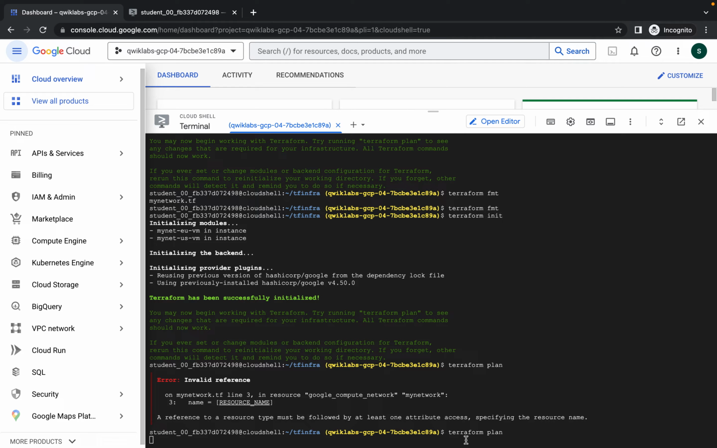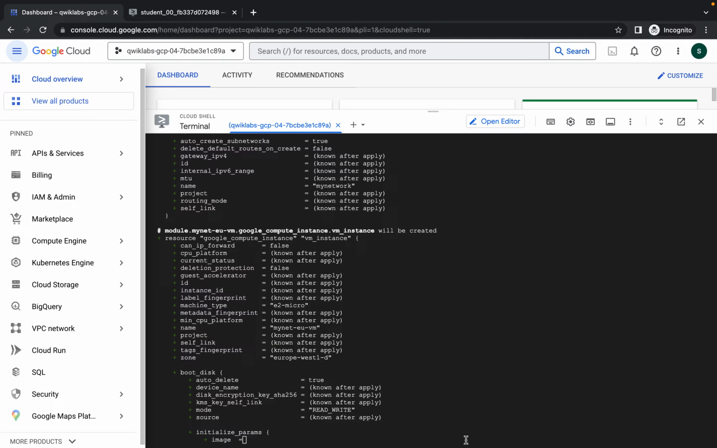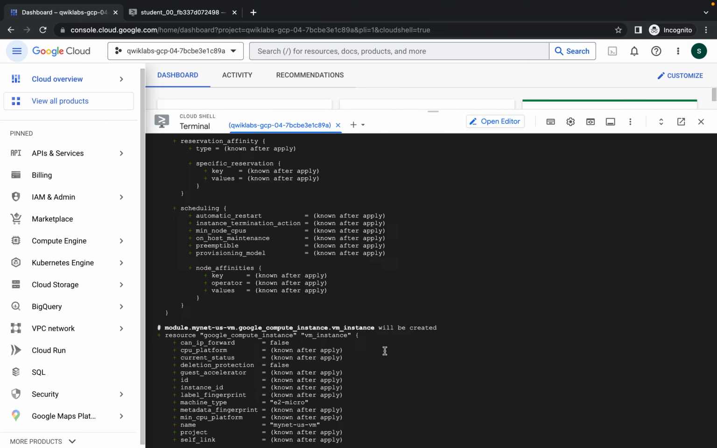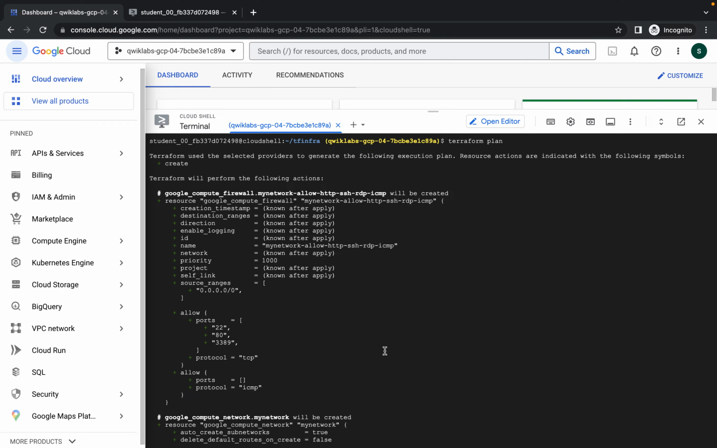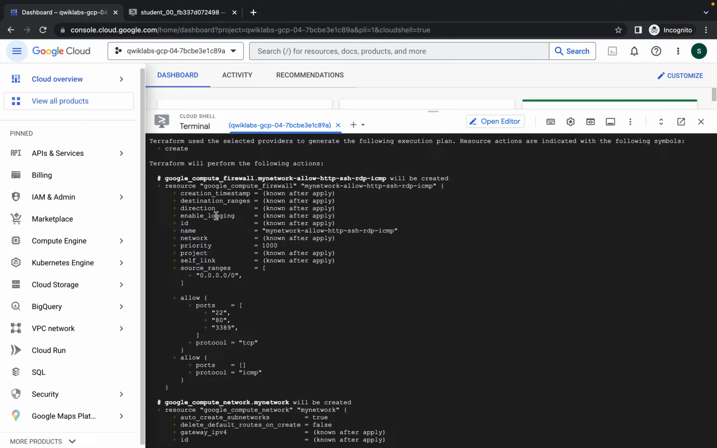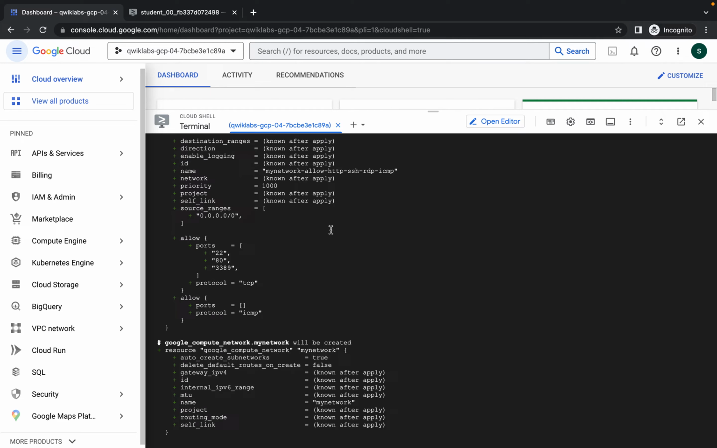Authorize this. Now you can see that our plan has been created and we have our Terraform plan here. These are the 4 resources in the plan. The first one is the Google Compute Firewall, mynetwork allow HTTP, SSH, RDP. So the firewall is going to get created first.